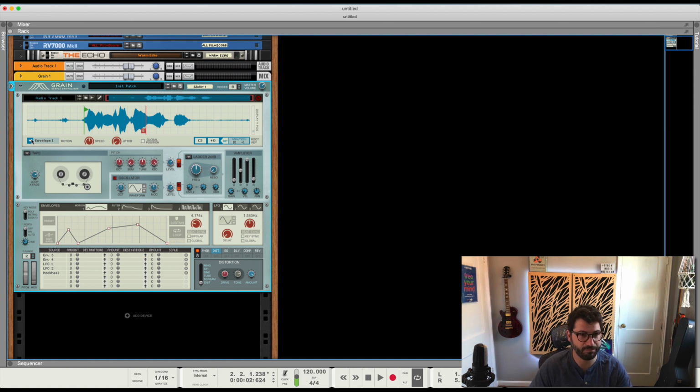Let's turn envelope off because envelope overrides the next parameter, which is the speed of playback. All the other ones will be influenced by this. So speed is just how quickly it plays it.